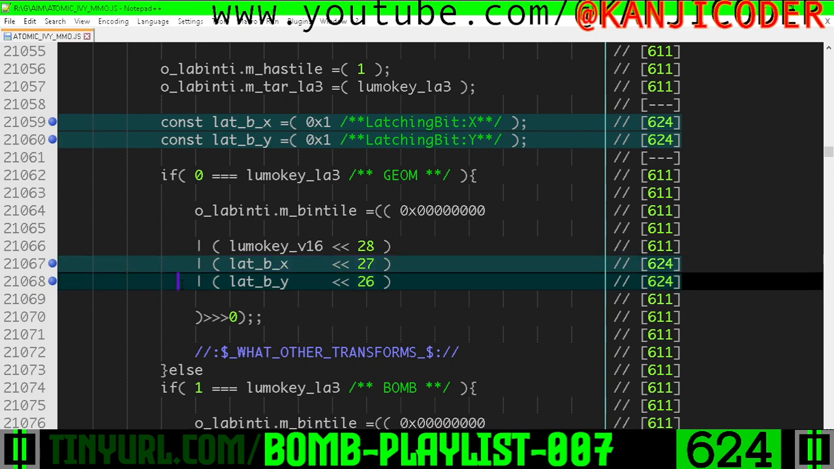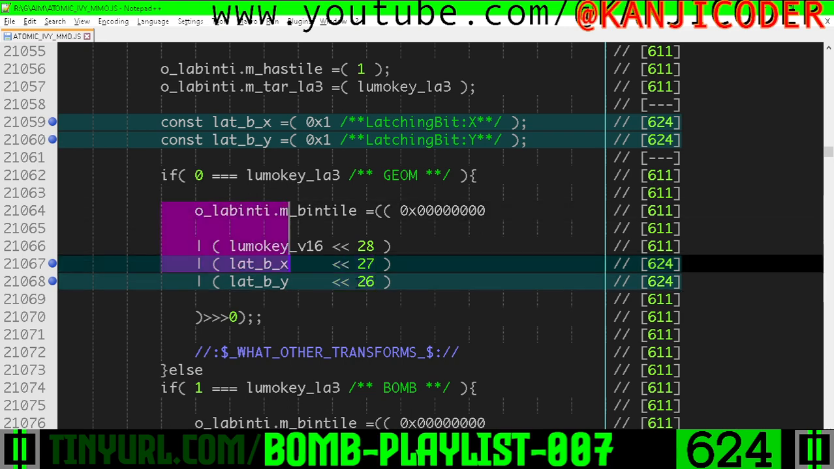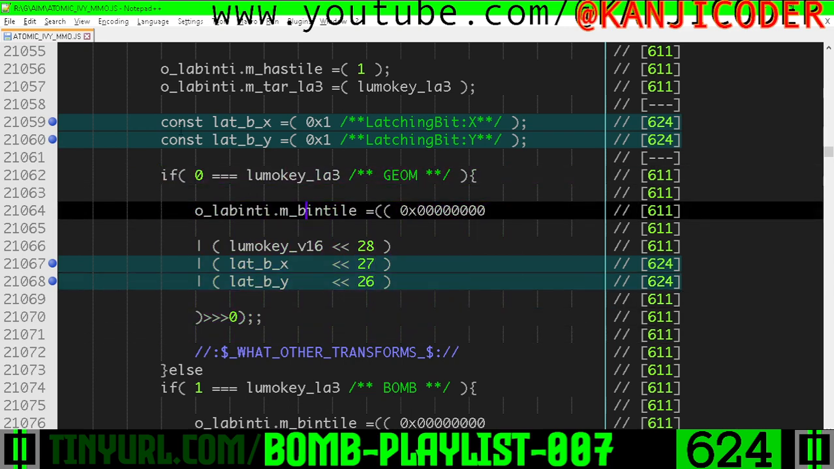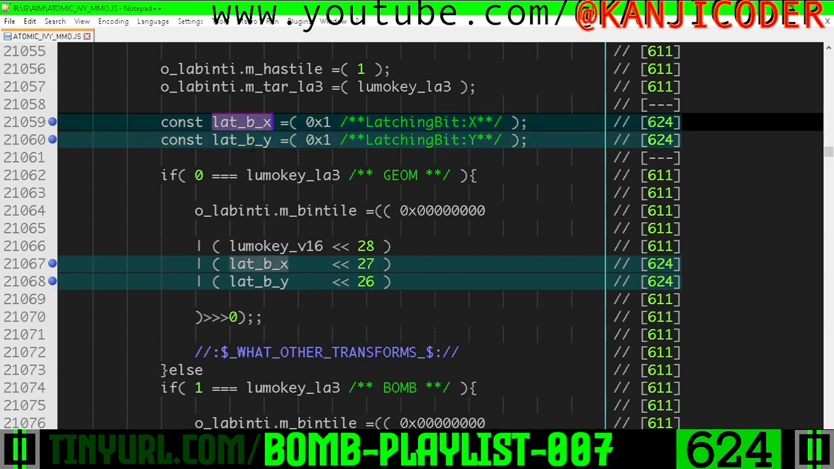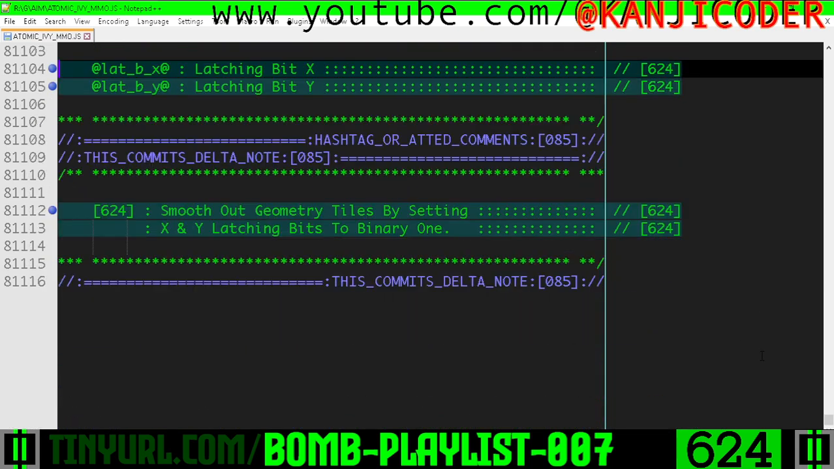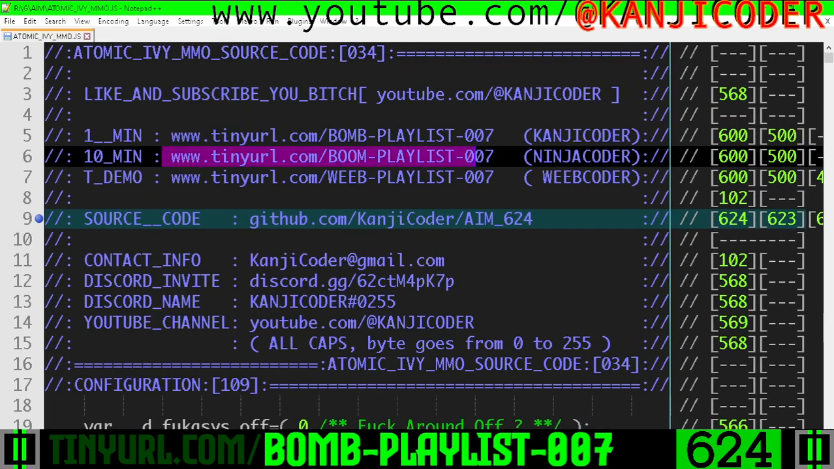Latching bit X and latching bit Y have been shifted into their correct position within our binary tile payload for a geometry tile, and you can see the constants are right here. So this bit is 1, this bit is 1, shifted into the correct position. That's all we did. So here is what we did previously, and then here's some footnotes, and here's what we did in this video.